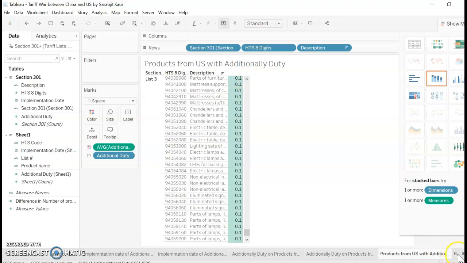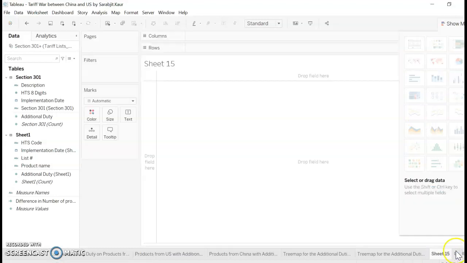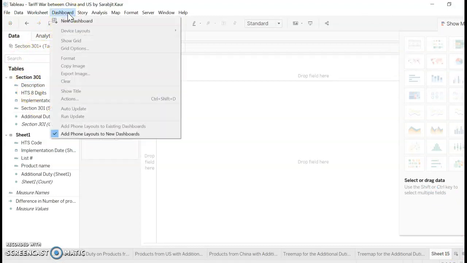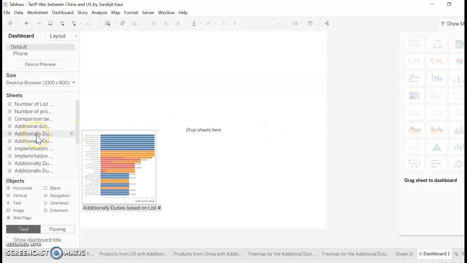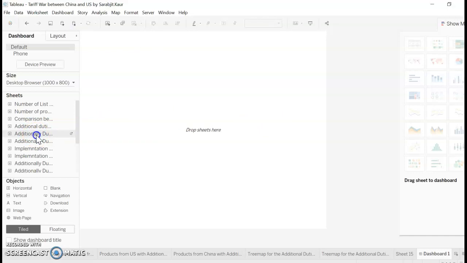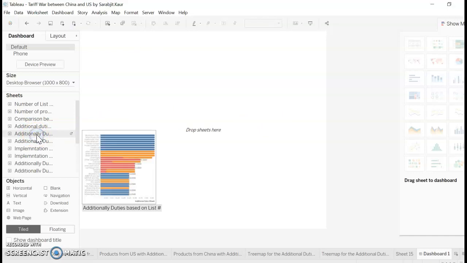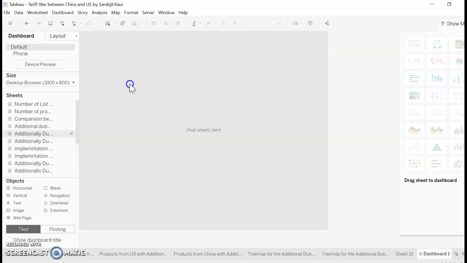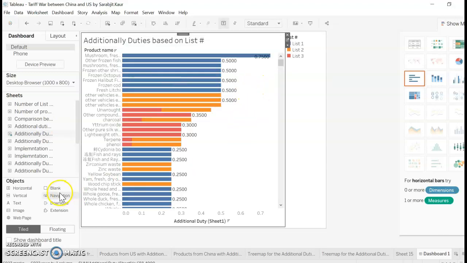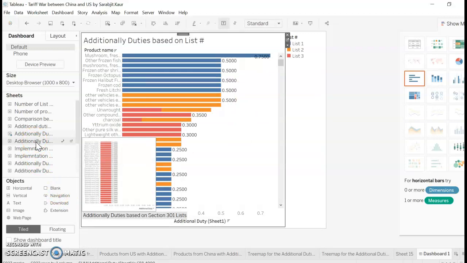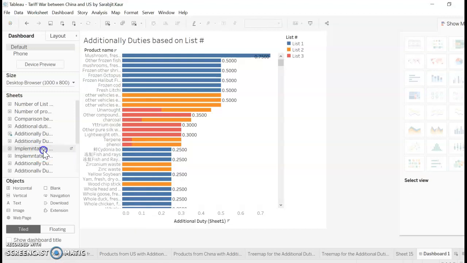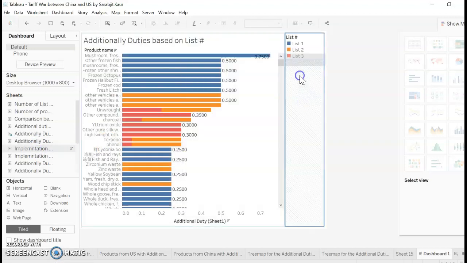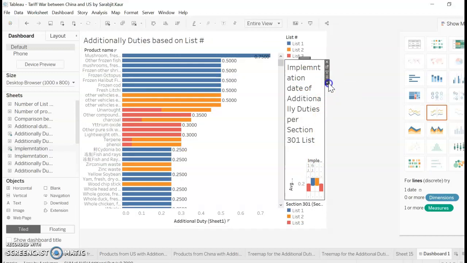So now I'm clicking here to make the dashboard. I can click on dashboard and new dashboard here. So I'm going to make a dashboard and I'm going to choose additional duties. So I'm going to drag it here. Then I'm making another. So I'm going to use another sheet right here. Then I can click here.